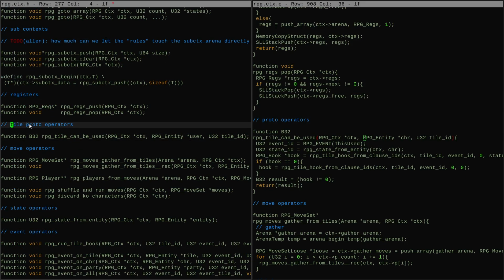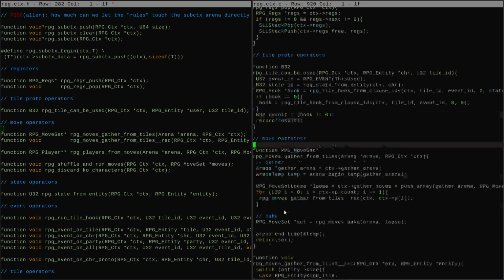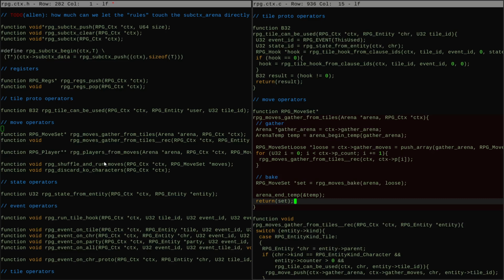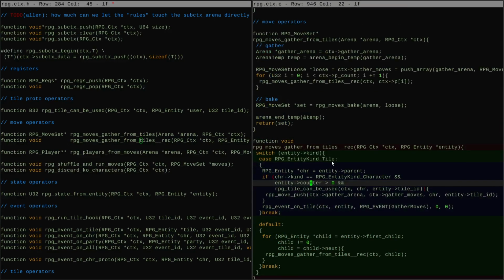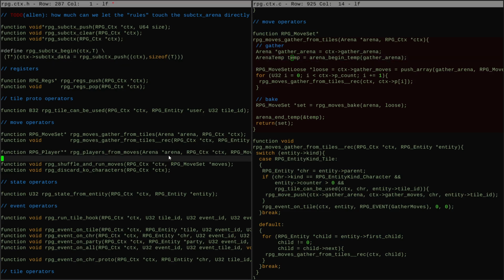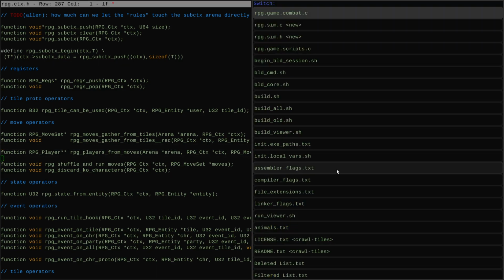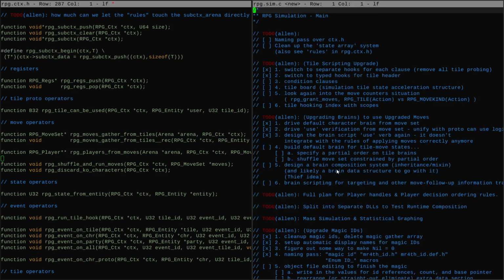Yeah, I don't know. I guess this is like a tile proto operator or something. Move operators, moves gather from tiles, and that comes with a recursive part. And this is using the gather arena system. So there's this whole thing where, yeah, yeah. Then we get the players from moves. This is definitely the kind of thing that needs a revisit.